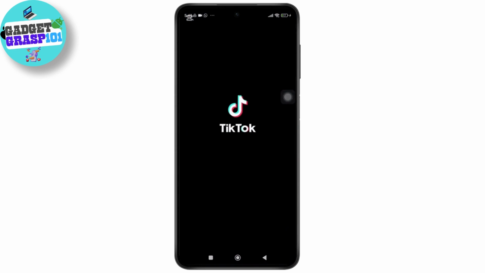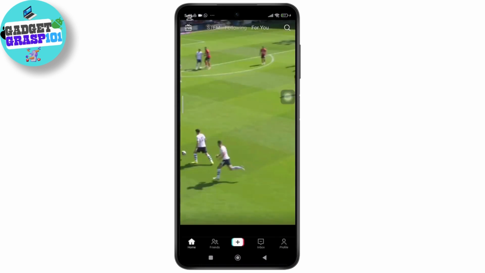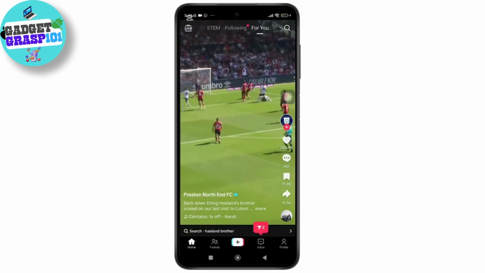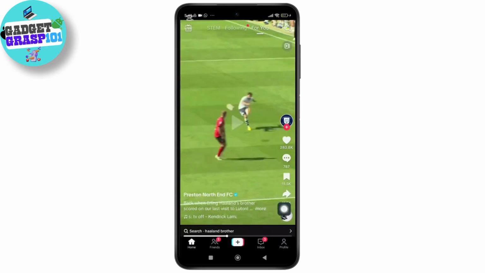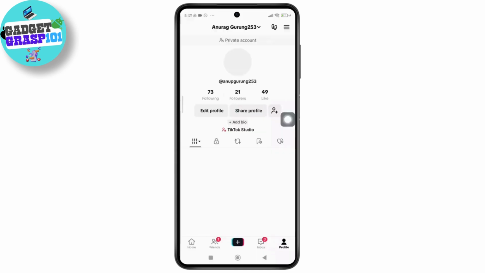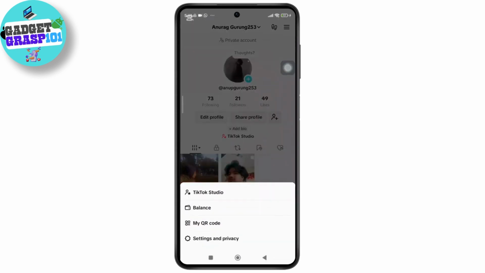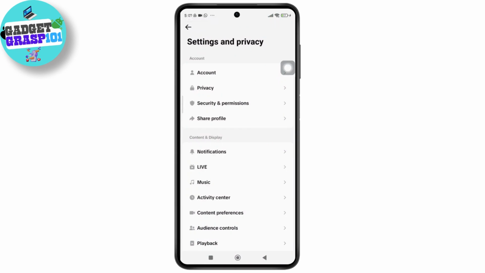So first things first, open TikTok and make sure that you're logged in to your account. And once you're inside TikTok, simply tap on your profile icon shown in the bottom right corner of the screen. Now tap on the three-dash icon shown in the top right corner of the screen, and from the pop-up menu simply select Settings and privacy.